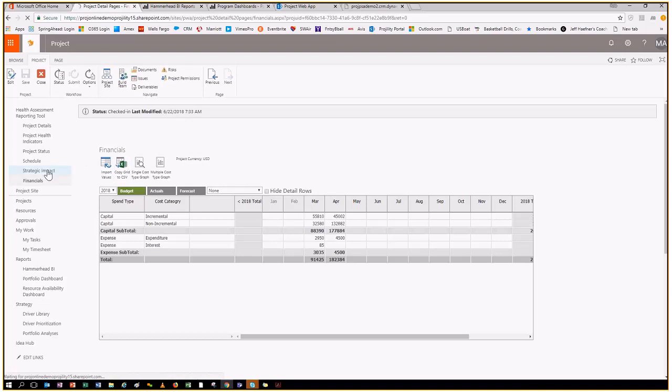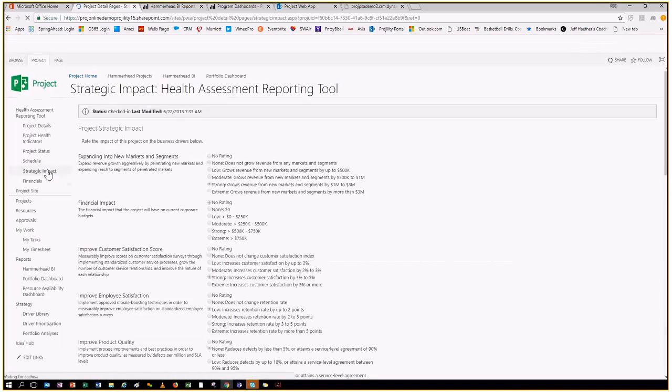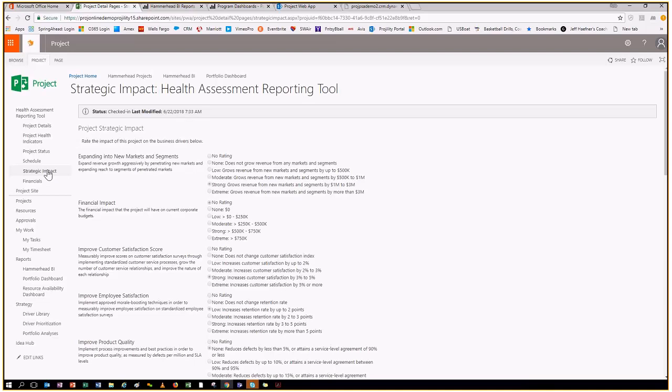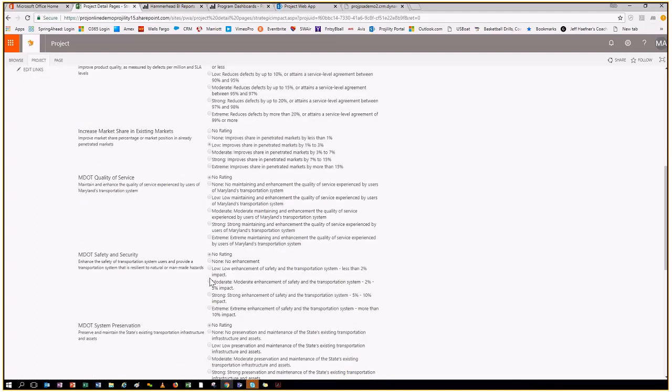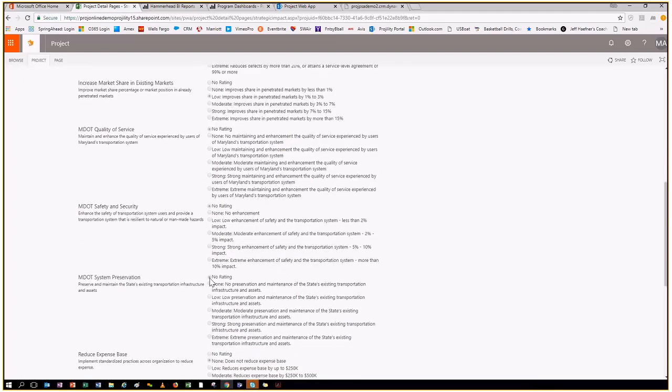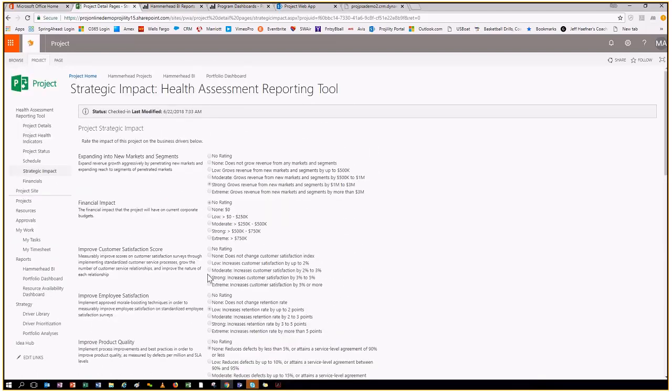Or perhaps I want to know how this particular project aligns with our overall business strategy of new market growth, financial impact, customer satisfaction. If you're in the public sector, quality of service, safety and security, system preservation. These business drivers are unique to your enterprise or your organization.